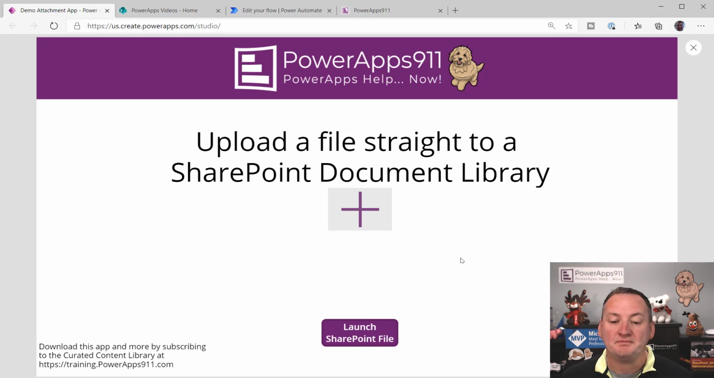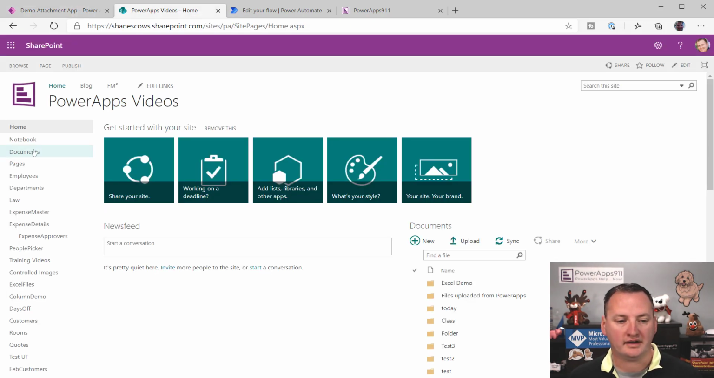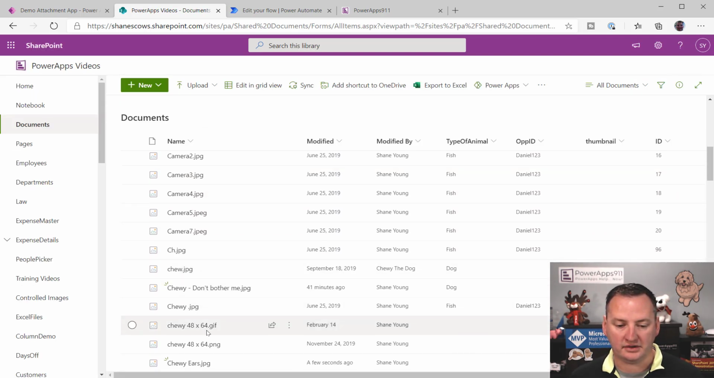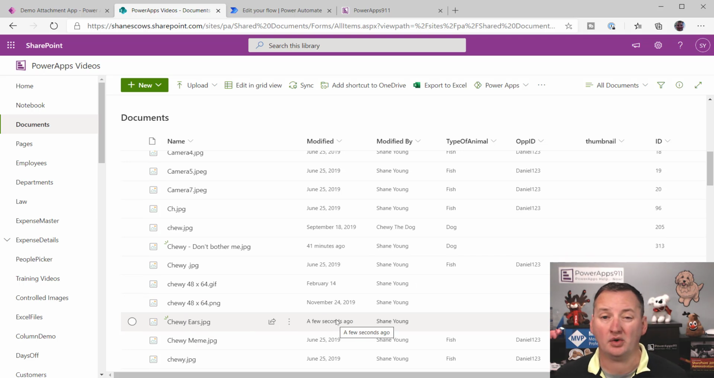Anyway, so now that we've done that, a lot of you followed up and said, hey, how do I add metadata to that? Okay, so to do that, what we're going to do is go back over here to our SharePoint document library. And if we scroll down a little bit, we should be able to find, so there is Chewy's ears, right? A few seconds ago. So we know that's working.